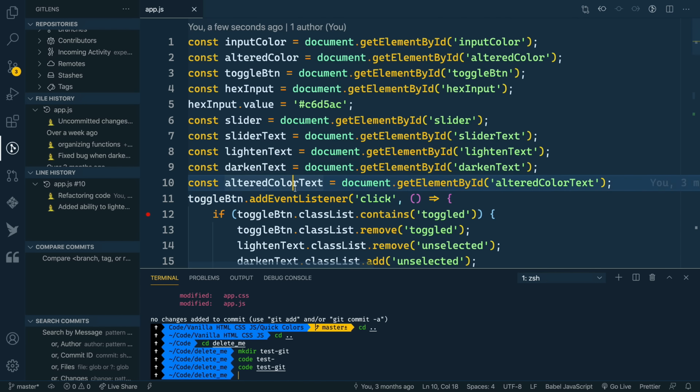This is by far the most powerful extension for working with Git inside of VS Code. I highly recommend checking it out. And that's on top of already the really amazing built-in features inside of VS Code.